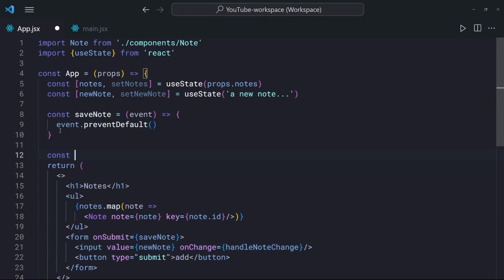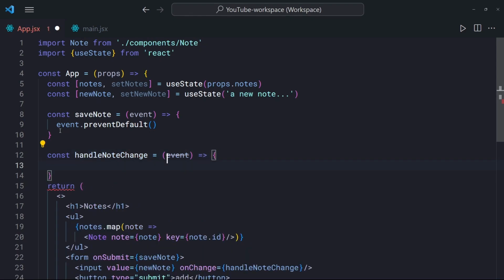So we're going to have const handleNoteChange, and it's going to have an event as a parameter since it's part of our form. Using the event parameter, we can actually access the value that the user inputs into the input field. So in order to get that, we're going to use event.target.value. So this is going to be whatever text is inside the input field. So we're going to pass this to our setNewNote function.